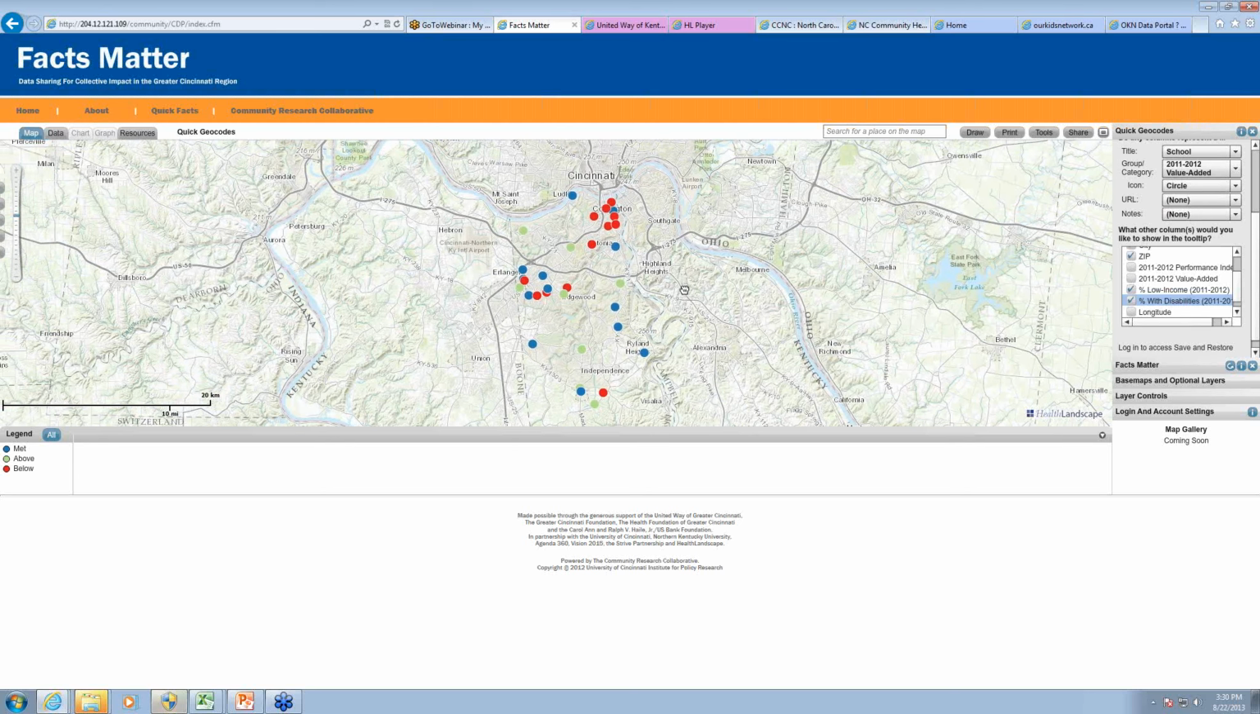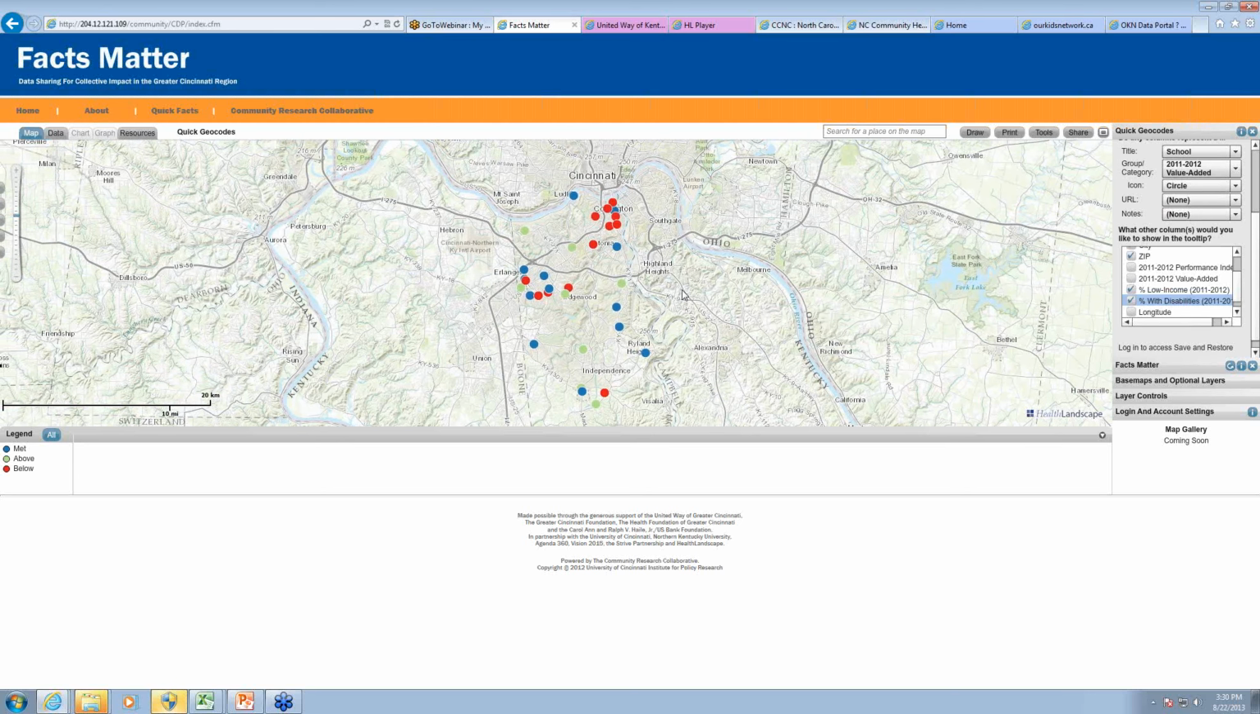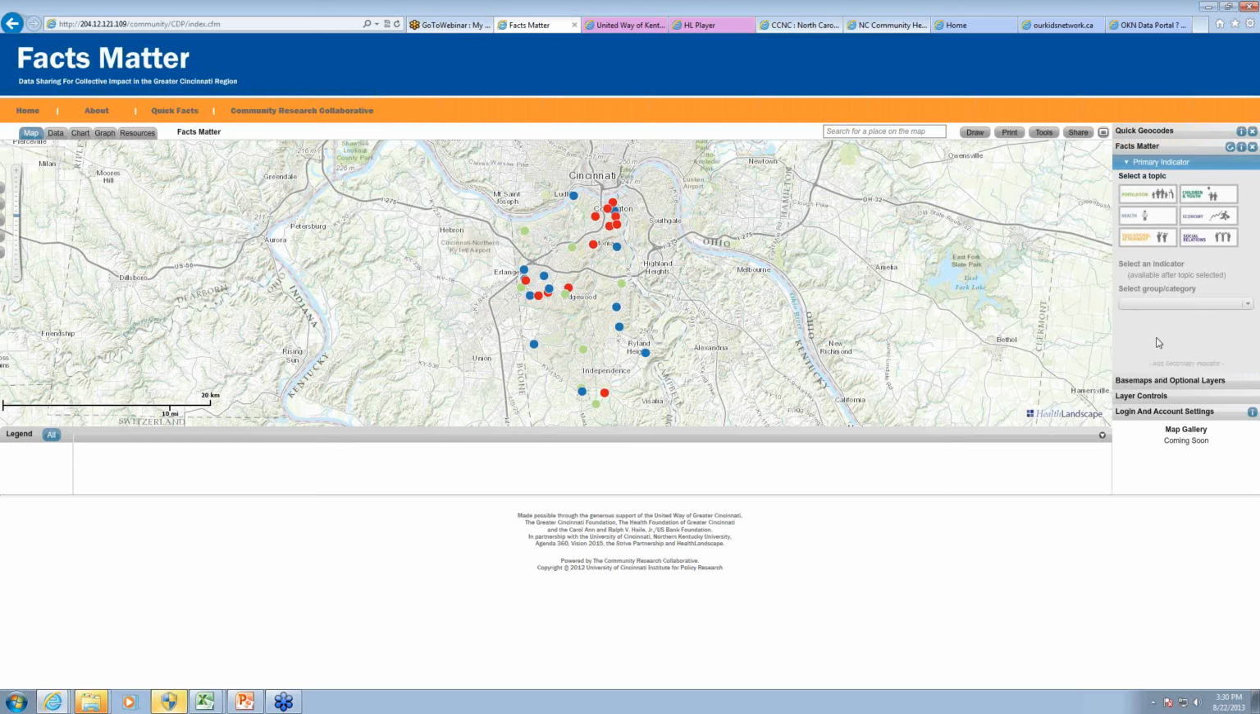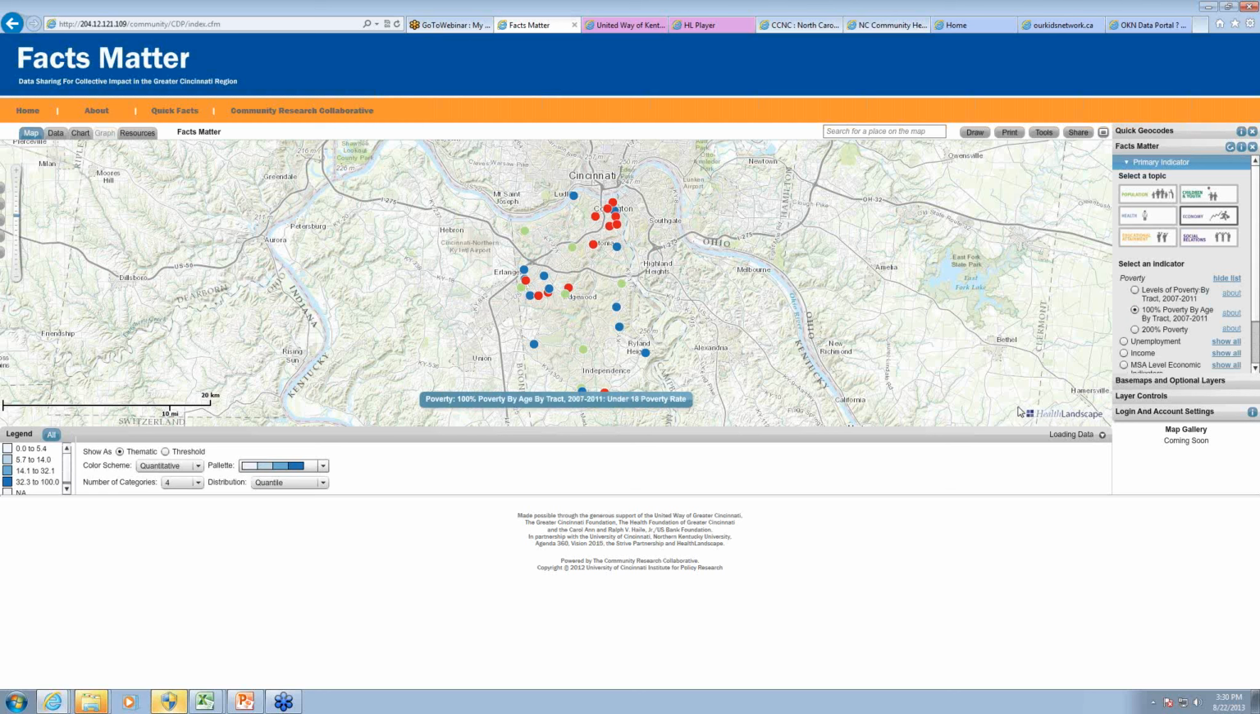Say we want to say, okay, we think that poor performing schools are most related to poverty. That may help explain why these schools are underperforming. So let's just go ahead and we'll go back to our Facts Matter portal here, our data. We'll go ahead and go to economy and poverty, and we'll look at poverty by age at the census tract level. It's going to take a few minutes to load here.